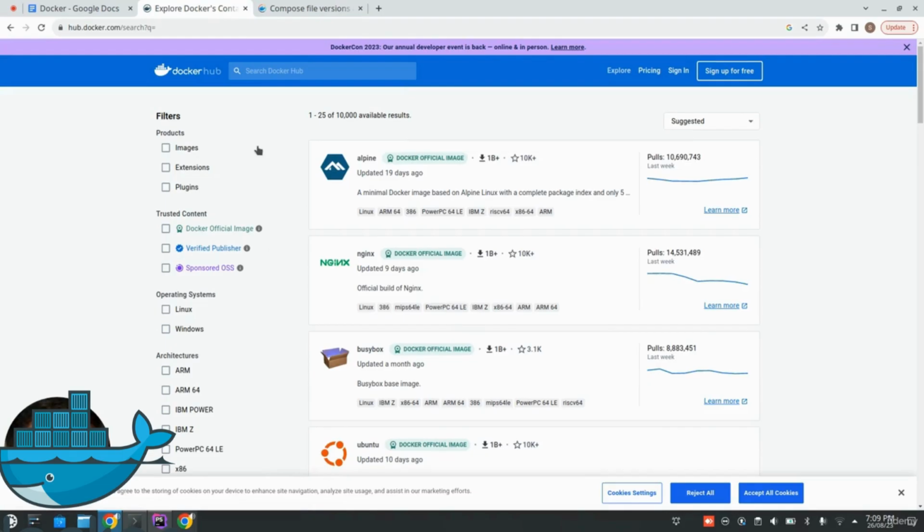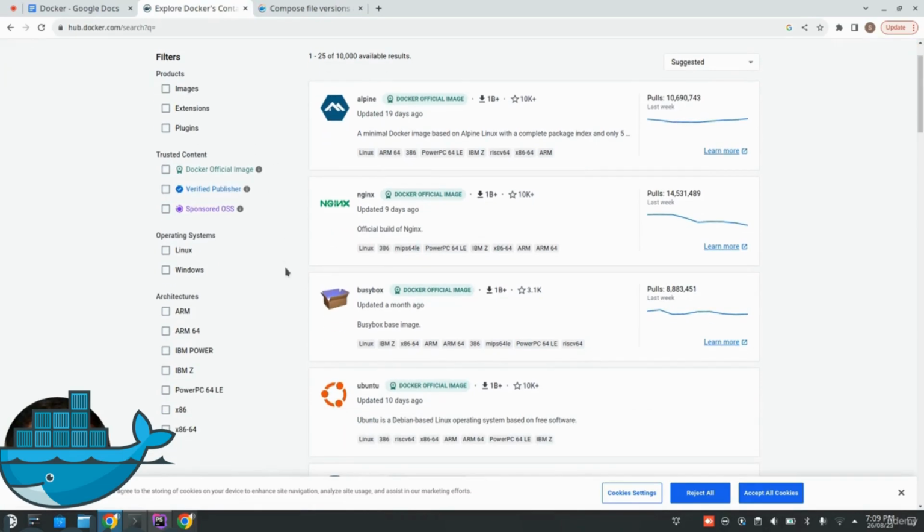So this is the Docker Hub website. From here, you can filter your operating system and your architecture, and based on that, you can find the various Docker images.